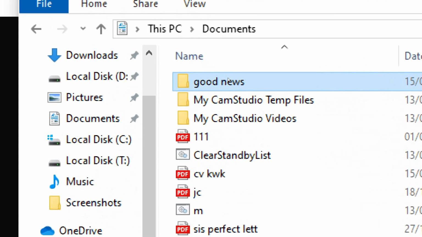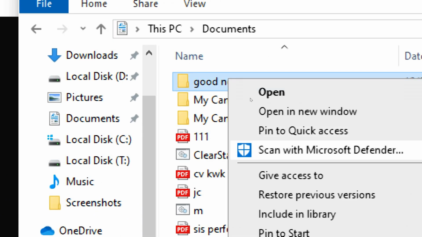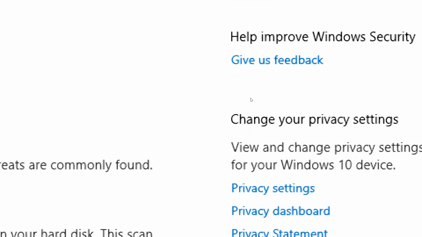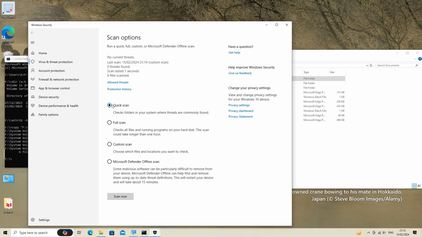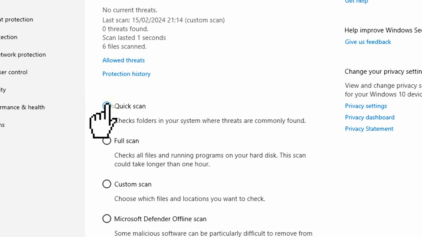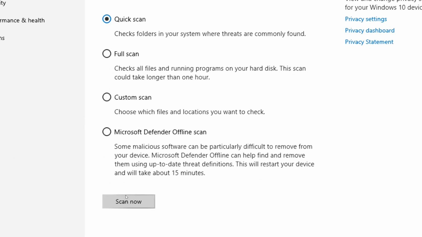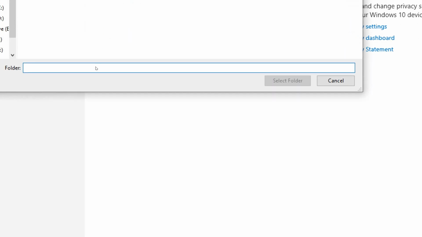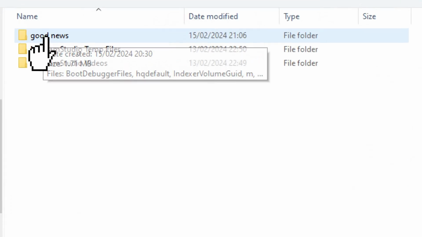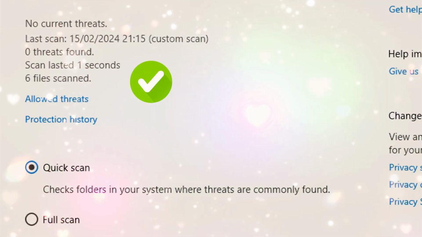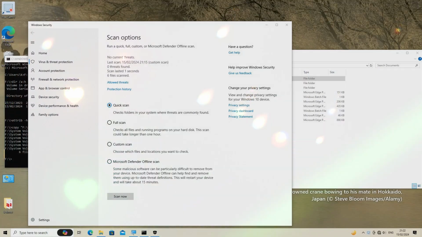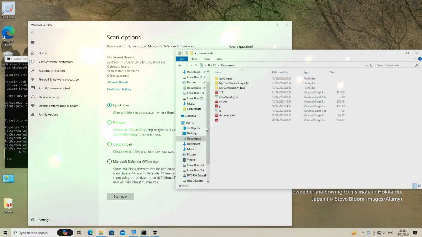Scan for viruses. After recovering your files, it's essential to scan them using an antivirus program to ensure they are clean and free of any malware. You can choose the Quick Scan or Custom Scan, depending on the type of antivirus you are using. Select the folder containing the recovered files and scan it. Remember to safely eject your USB drive after recovering your files to prevent further contamination.